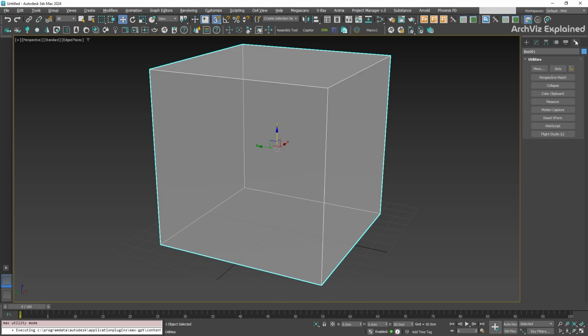Now, a quick tip. If your pivot gets messed up or behaves strangely, you can always apply a Reset XForm from the Utilities panel. This resets the object's transform and lets you reset the pivot cleanly.